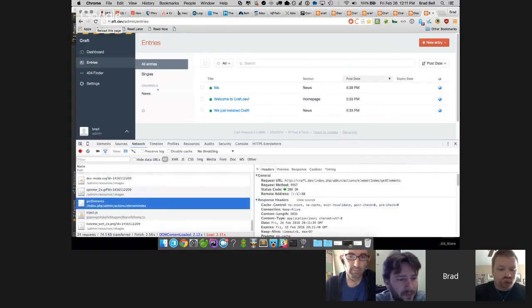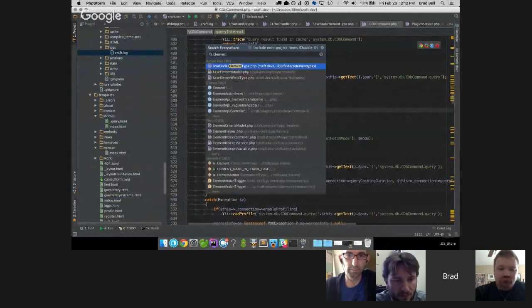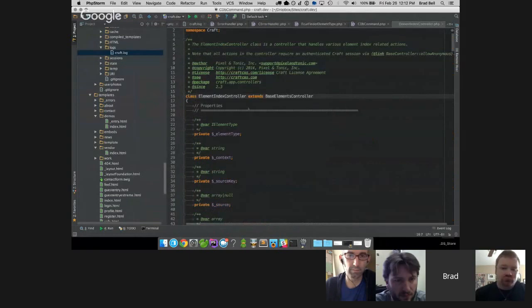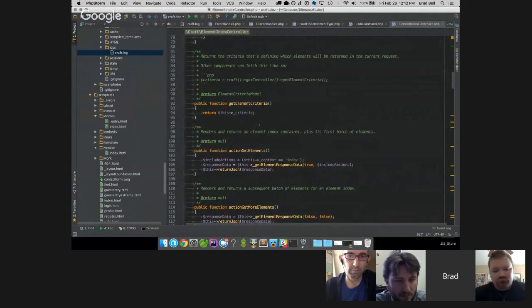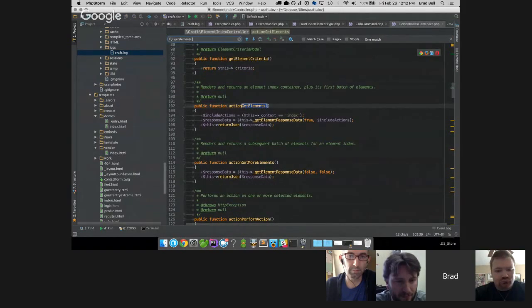Right. So let you walk through it. Here's a good example of that. The entries index page will fire an Ajax request to the element index controller and call the get elements action on there. So if you set a breakpoint in element index controller, and the method was get elements, I think. Yep. Yeah. So we'll just set a breakpoint here.